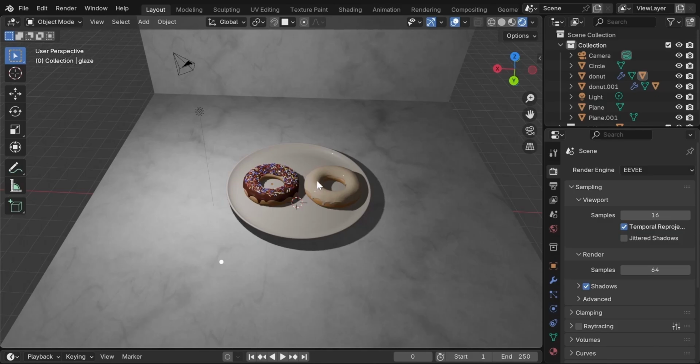We build a strong foundation first. So for now, in the Render Properties panel, keep the render engine set to Eevee. Alright, now let's move into the sampling settings. This is where we start balancing image quality with viewport performance.